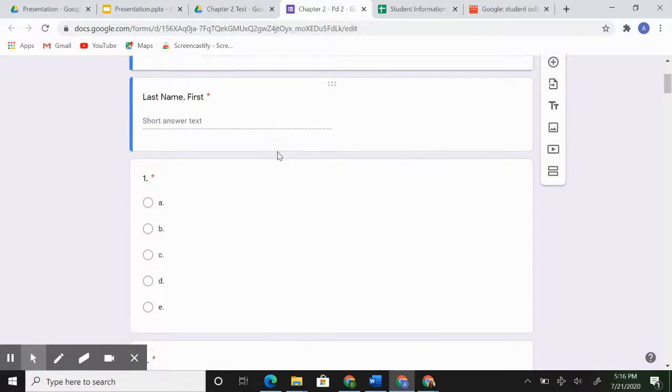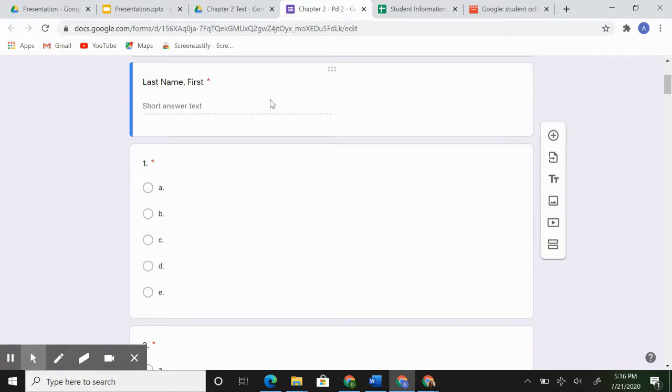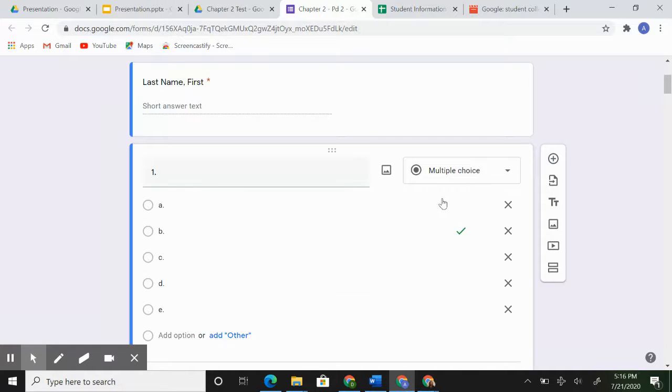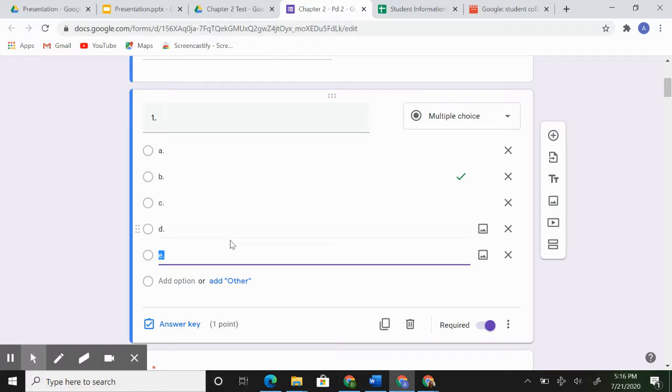Okay. So I created this. I ask for their last name, their first name, and then I type in, is it a multiple choice question that I want? So if it's a multiple choice question, then I type in, are there A, B, C, D, E, or is there A, B, C, D only?